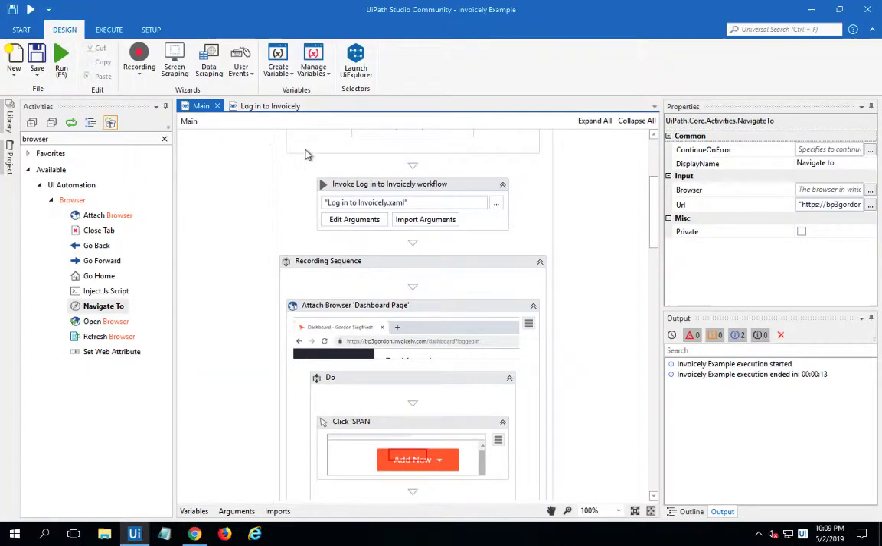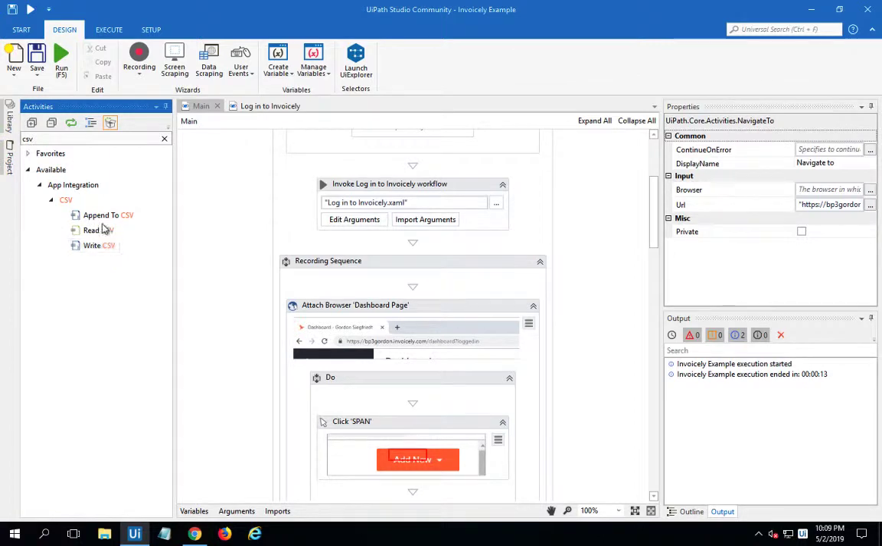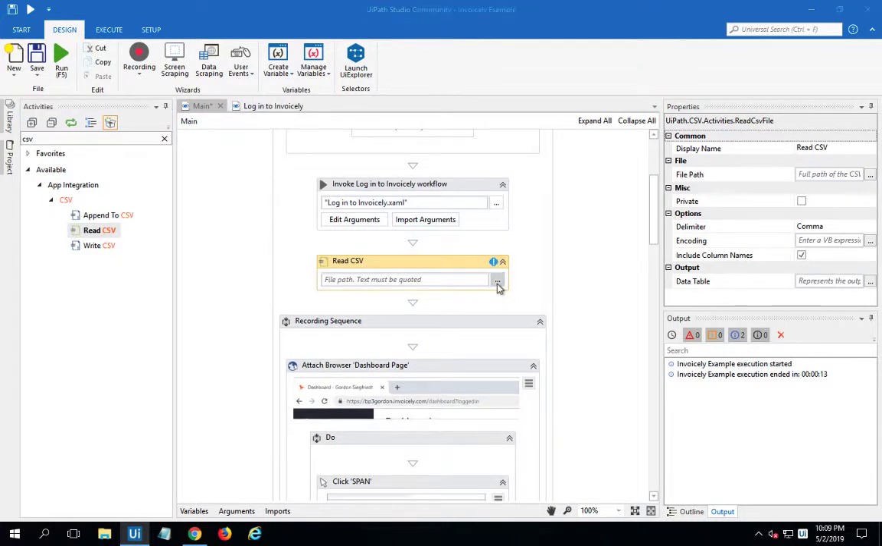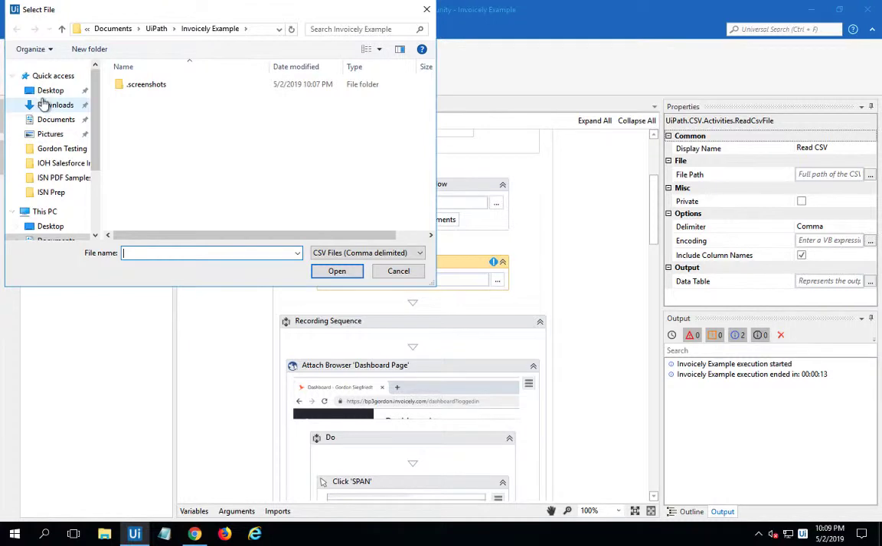The next thing we need to do is integrate with our spreadsheet. So what I need to do now is type in CSV to filter my activities, and this time we will be reading from CSV. So right above our recording sequence, I'd like to read from CSV, and I'll specify a file on my desktop, invoices to process.